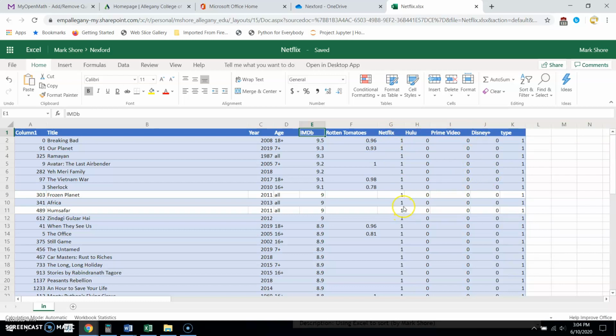A 1 in a column means that it's on that network. A 0 means it's not. And if we want, for example, the average IMDb rating of shows that are on Netflix, there are several ways we could do that. First of all, it's good to switch it over to a table so we can sort and so on.